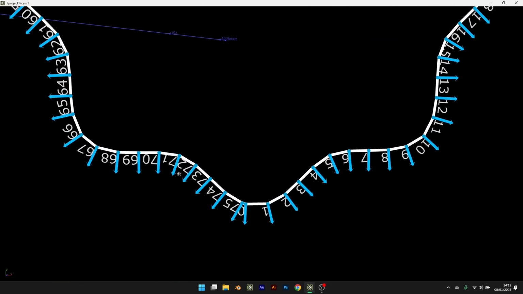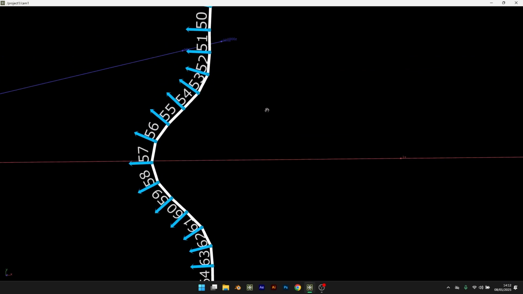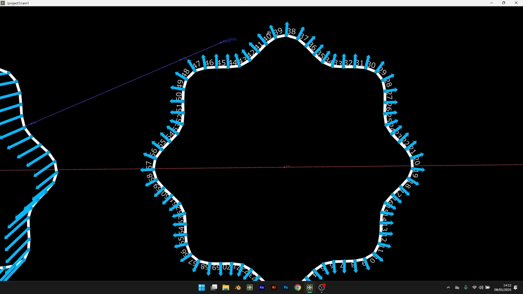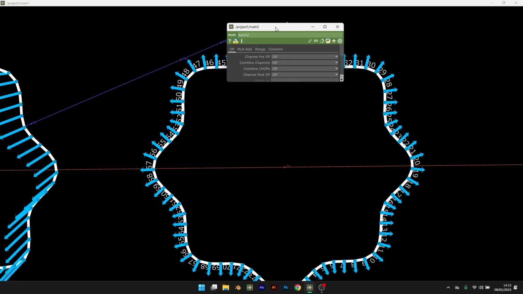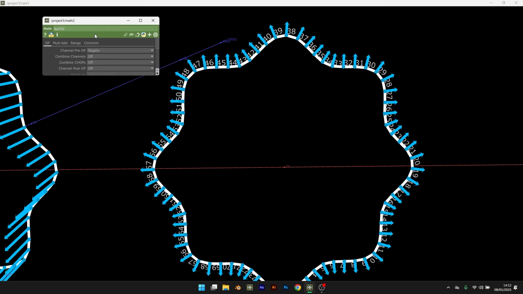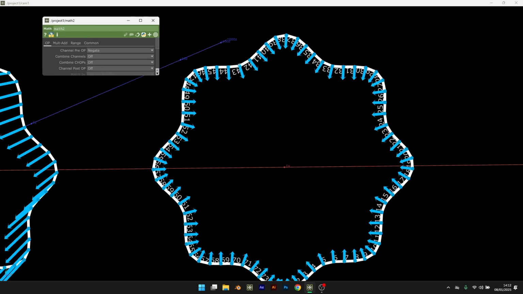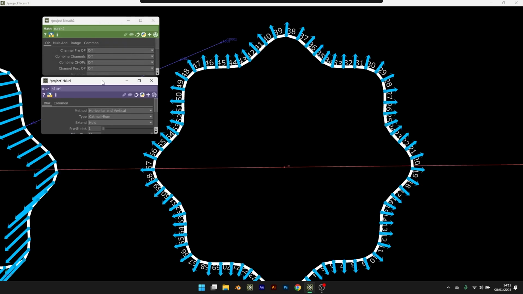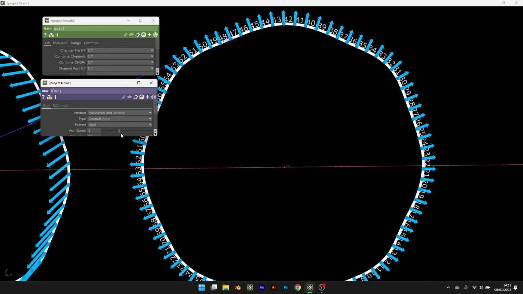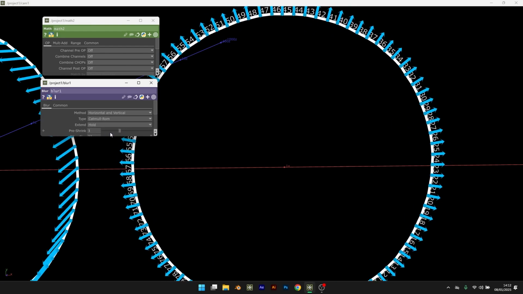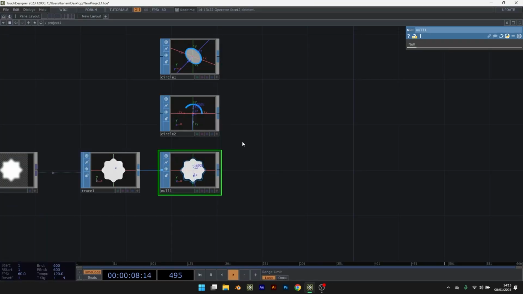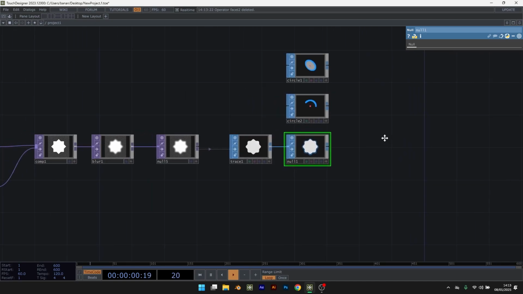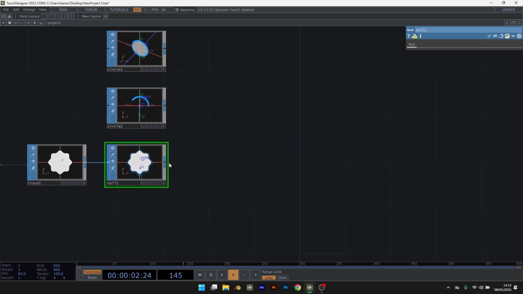And yeah, we can also invert the angle, so instead of going outward it's going inward. So I have some geometry already that I want to test this on.